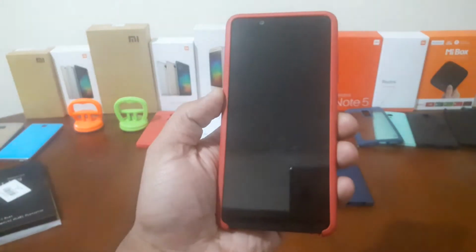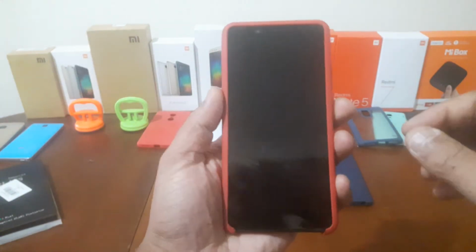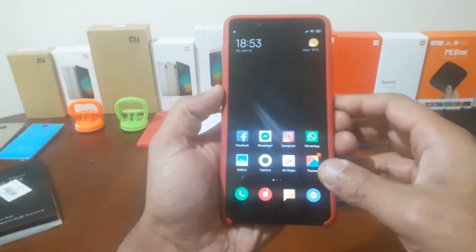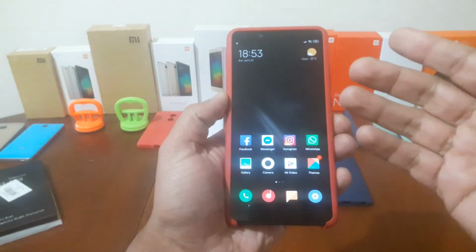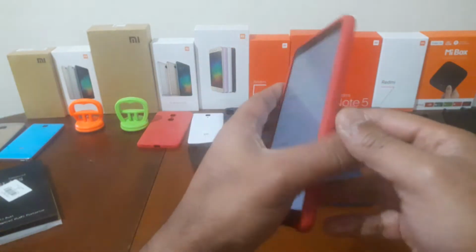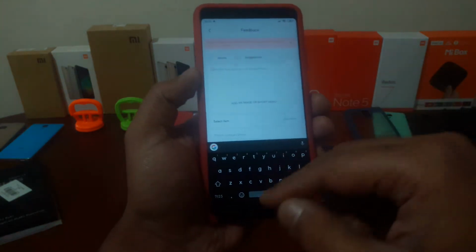Hi all, I'm Smokerman and today I'm gonna teach you how to put the beta developer ROM on Redmi Note 5 Pro, or any other device which has updated to Android 9.